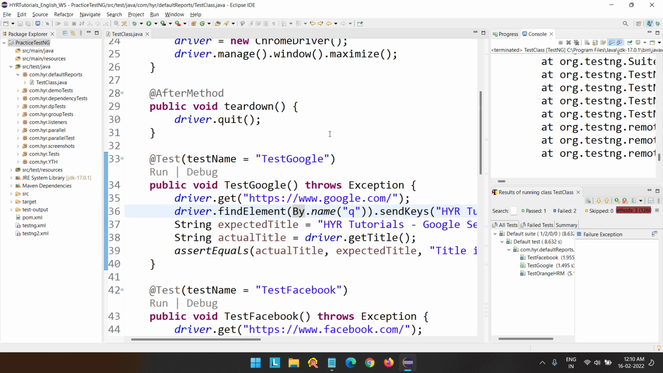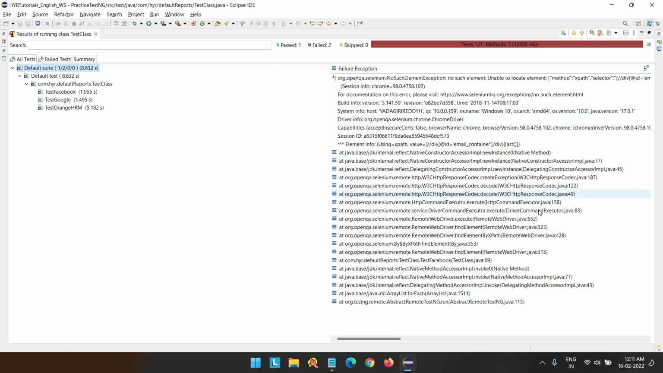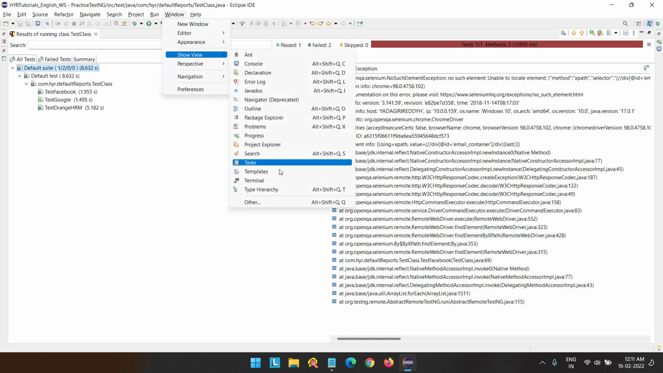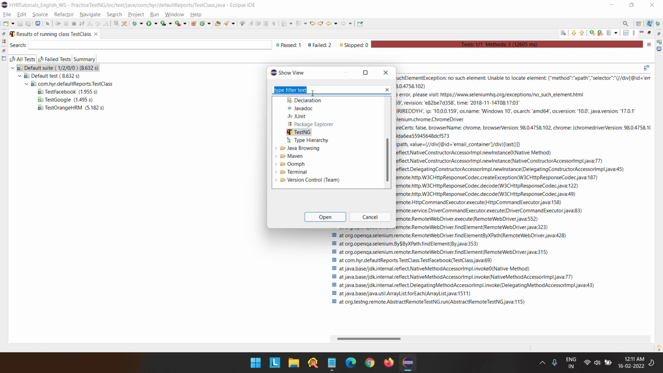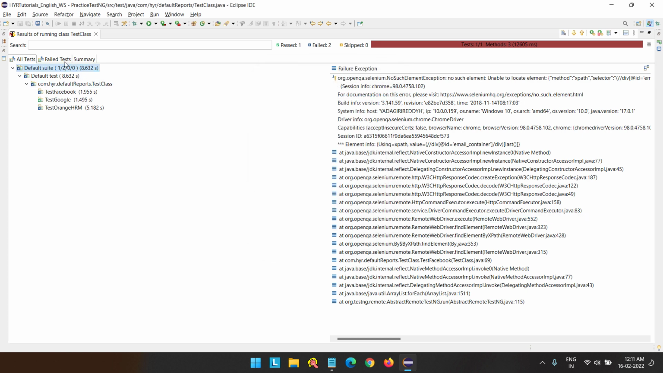Even when you are executing any Java program, you will use the same console. But whenever you are working with TestNG, TestNG has provided a special console called the TestNG console. So with the TestNG console, you can see the time and this information also. So that TestNG console will look like this, guys. If you don't know how to open this TestNG console, just go to Window, Show View, then click on Other, type TestNG here, click on this and click on Open. So this console will be opened.